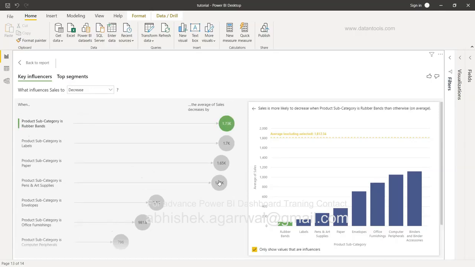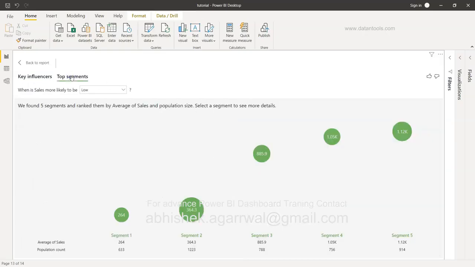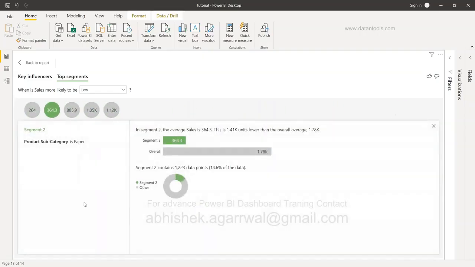Okay, so once we have this, we also have another option, which is top segments. The commentary here says we found 5 segments and ranked them by average of sales and population size. So average of sales is high, and the population size is basically your size. Select a segment to see more details. So let's select probably this segment number 2. For this segment, the product subcategory is paper, and in this segment 2, the average sales is 364 and 1.41k units.